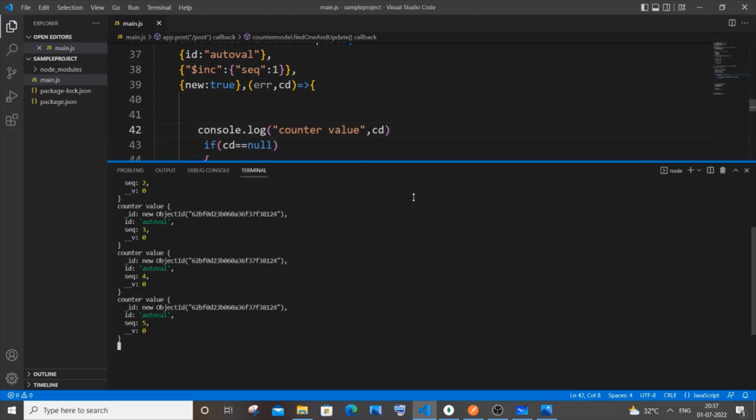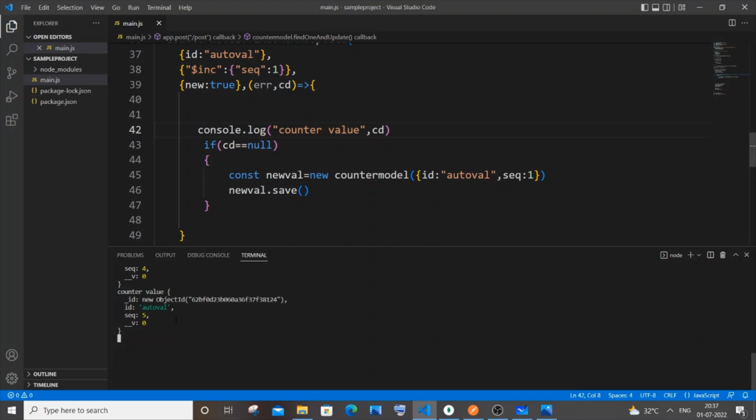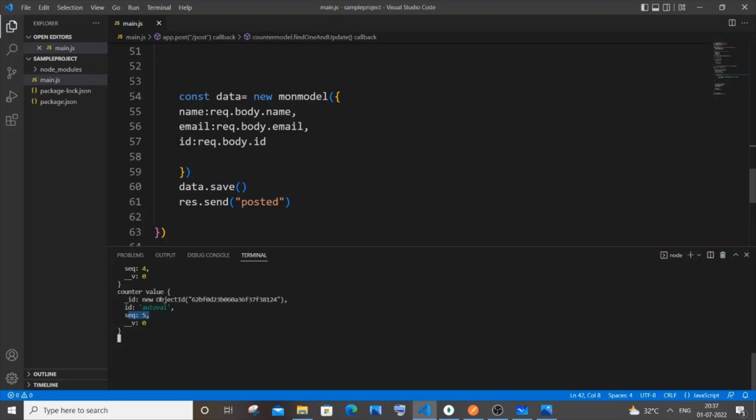So that's the reason why we need to have new true. If you don't have new true over here, you won't be getting the updated value as cd. We will be getting the value before updation over here. That's not needed, so we need to have new true over here. So we only want this sequence, okay. Basically we don't want any of these other things. We just want this sequence, and we want that sequence to be assigned to our id over here.